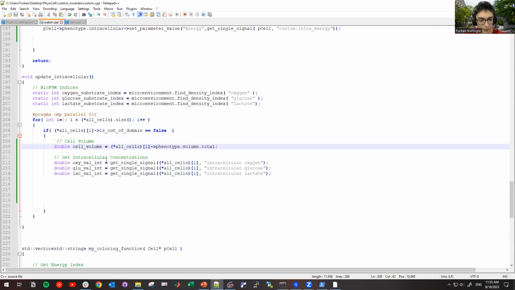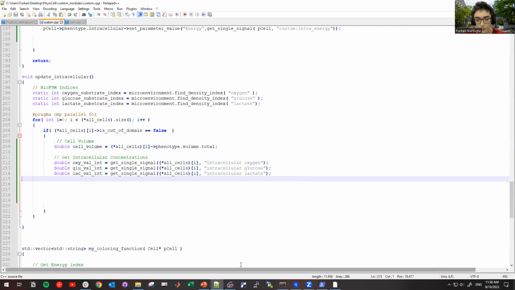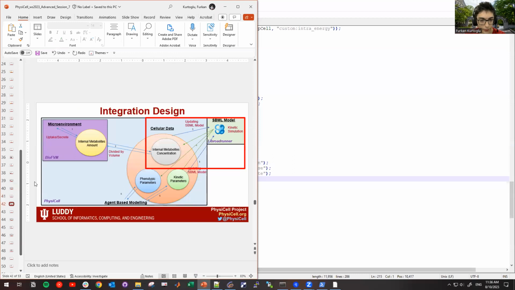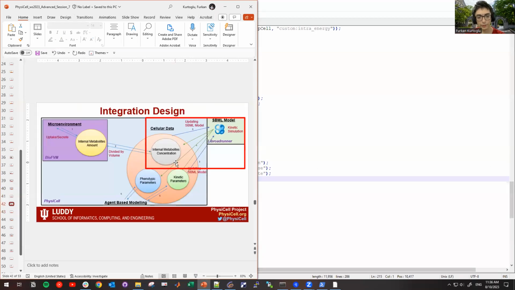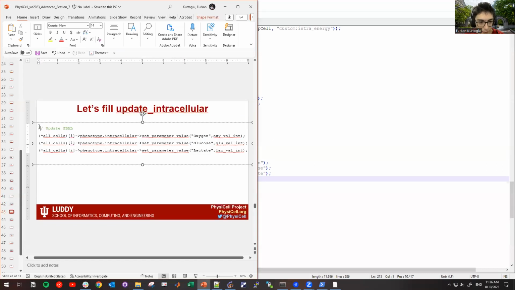But what we have done is we are getting the intracellular concentration just using get single signal, and we are having the oxygen value. So this is a double. And we are having the glucose value based on the intracellular glucose and lactate. And so we did this part actually. So we did the second step. And then, okay, we have the values, and then let's update the SBML, let's update the SBML.